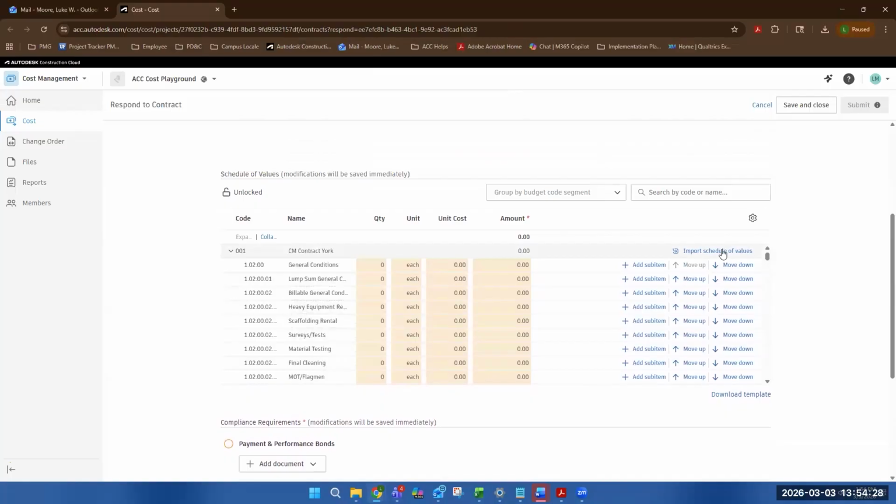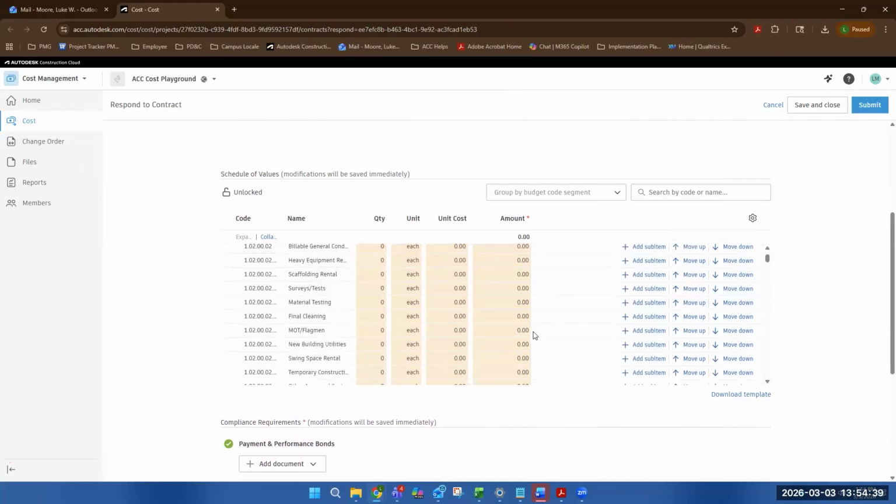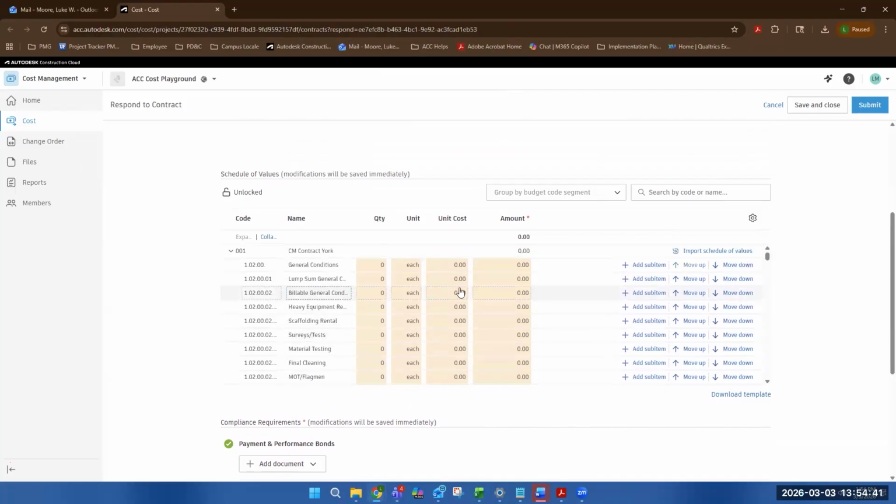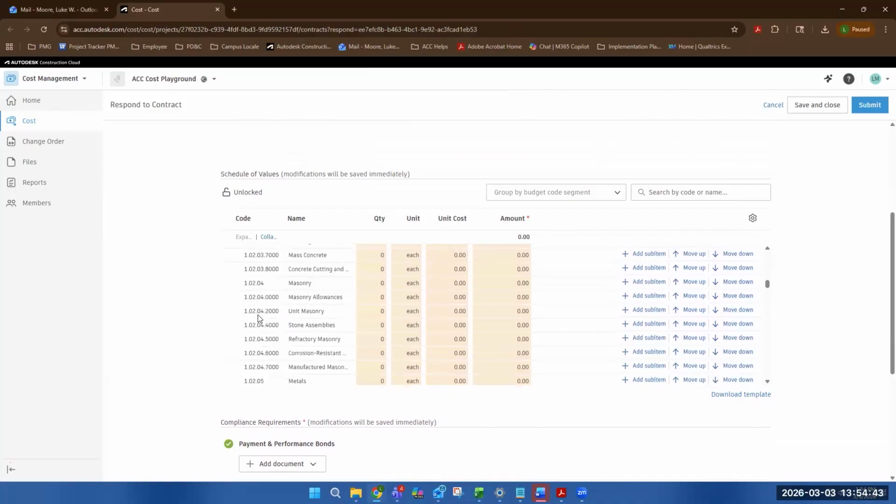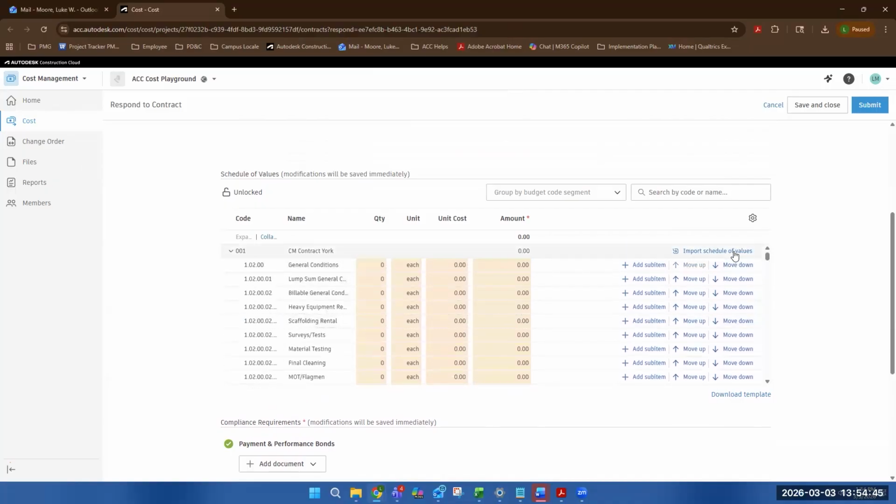And then the next thing that I'm going to do is come up to this little section where it says import schedule of values, and don't download the template at the bottom. Use the cost codes that Jody has assigned to me as the contractor for this project. So I can see that there's a number of things here that I'd be able to provide information for. So I'm going to click import schedule of values.